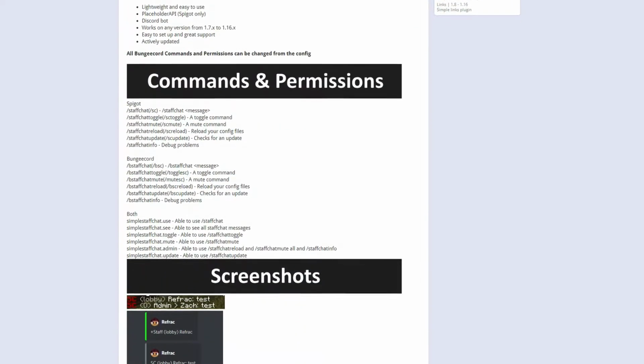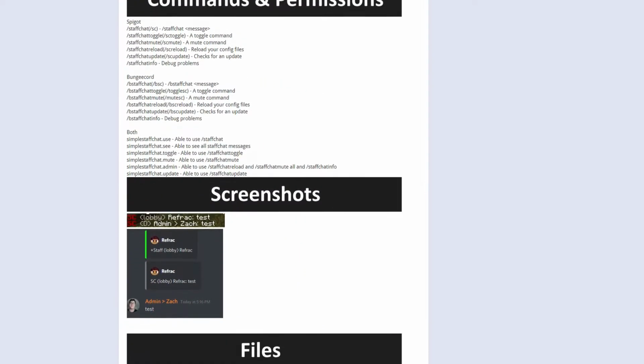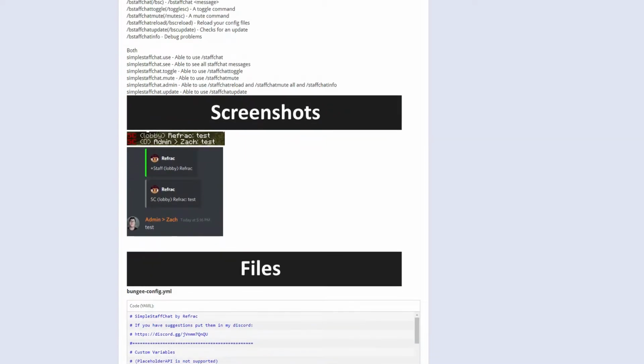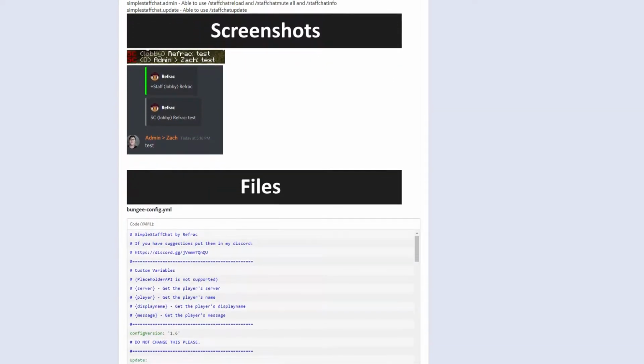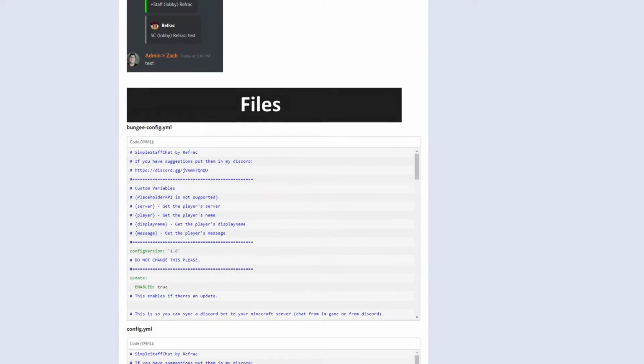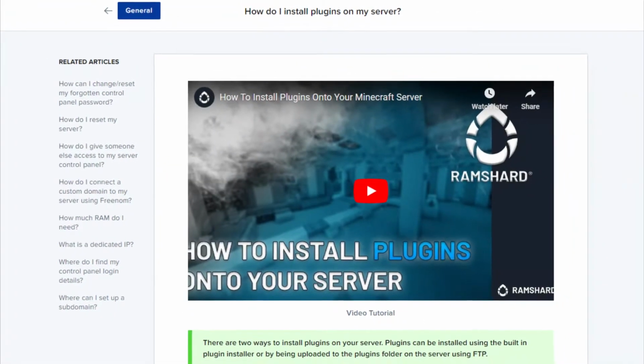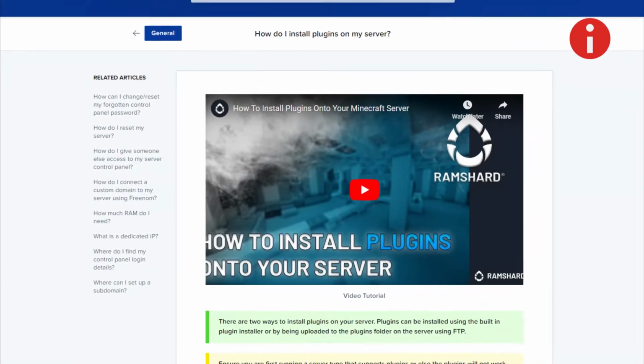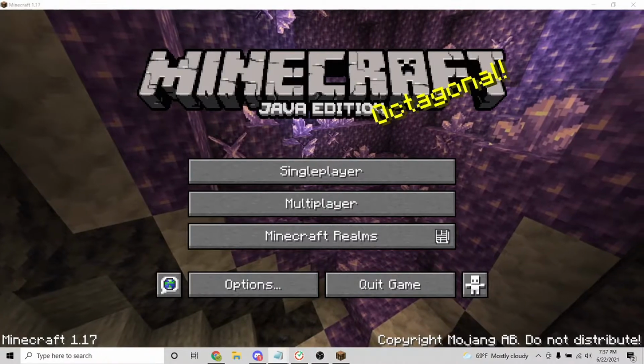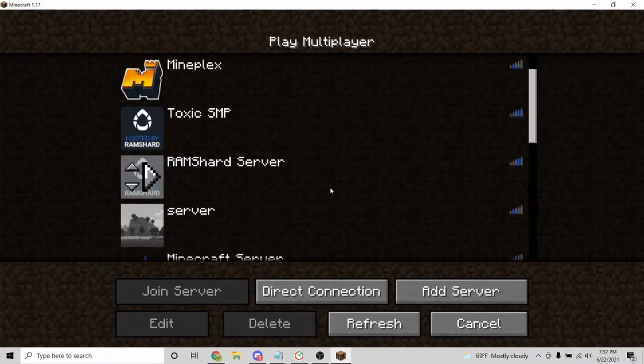Some of the key features this plugin offers are that it's easy to set up, works on any version from 1.7 to 1.16, supports PlaceholderAPI, and it's actively updated. So starting out, make sure to install the plugin first. If you don't know how, look to the top right for the icon on how to install plugins. After installing the plugin, restart and head into your server.